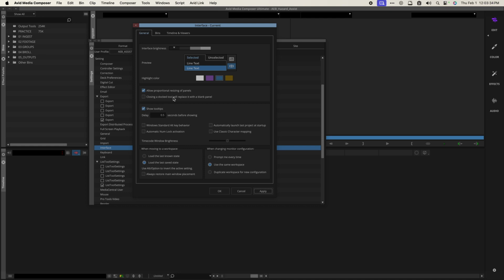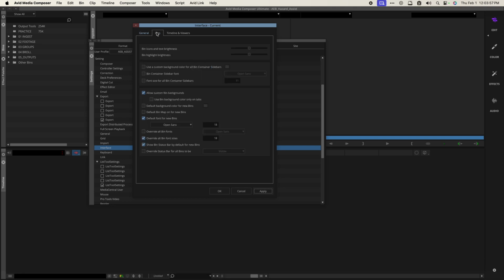One thing that I would recommend changing in here with this version of Avid is when moving to a workspace, make sure that it's set to load last saved state. Because I'll talk about workspaces in a minute, but this can be a real headache if you have it set to load last known state, and I believe that's what it defaults to.